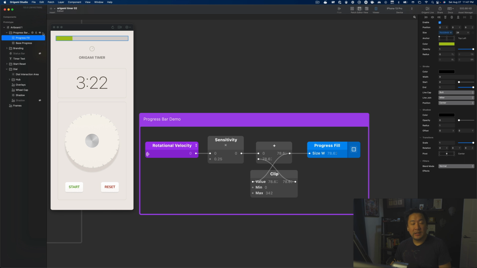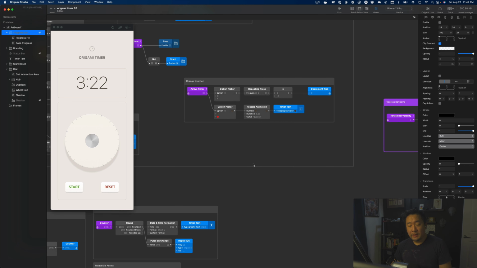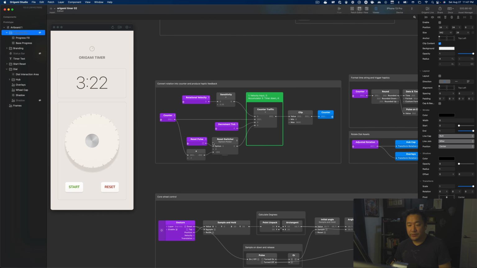Okay, let's look at the timer now. I'm just going to hide this for simplicity's sake. So the timer is working similarly with just a couple extras.